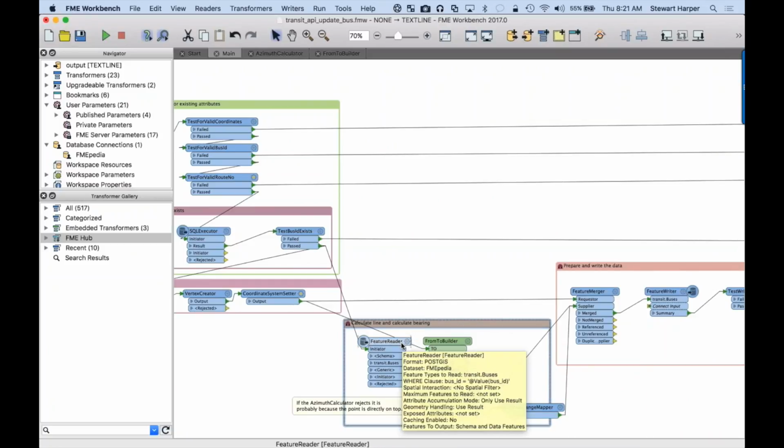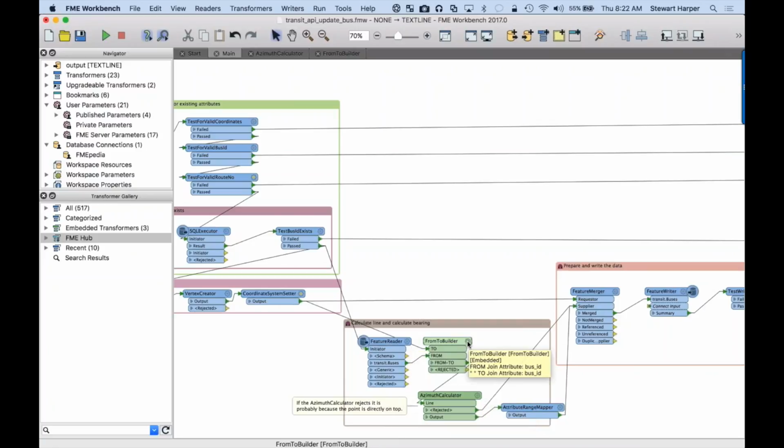What I have is my new point, and I have my old point in the database. So what I'm doing here is going out with the feature reader, which goes out to the PostGIS database and retrieves the existing point. And then I'm doing a from-to builder.